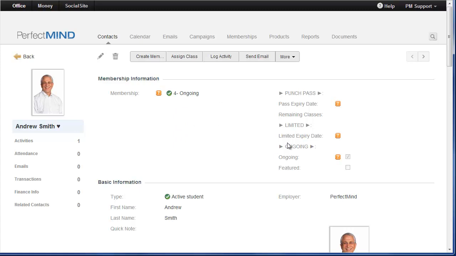So if each membership has been sold correctly, then only ongoing or only limited expiry date or only punch pass will have the appropriate fields completed. Now, if you did not sell your memberships through the checkout, meaning you simply added your student to the program and then edited this page and manually updated these fields with the appropriate information, as long as it's definitive as to what type of membership it is, ongoing or limited or punch pass, then those membership details will be carried over after the upgrade.